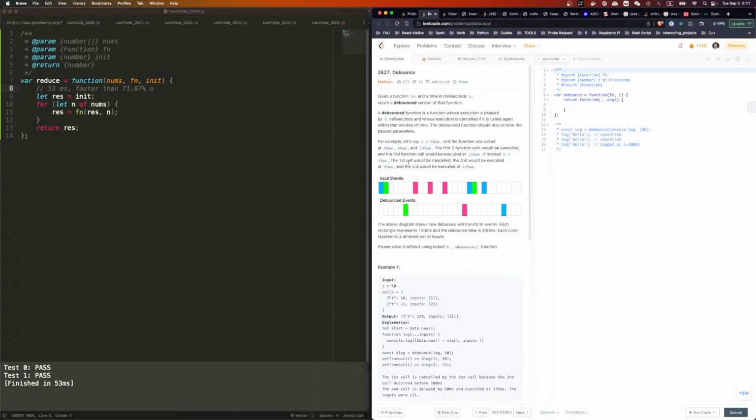Input event. T equals 50. The function was called at 30. So it called the first, right, with 50 milliseconds. So it shall not be called again until 50. But at 60 milliseconds, the first two calls are cancelled. Why?